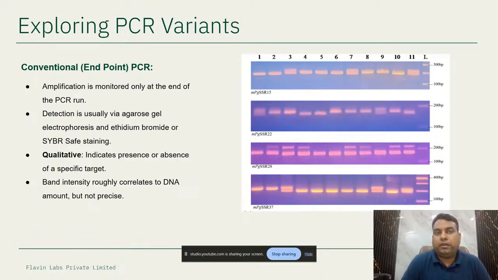So now we are moving towards types of PCR, because there are numerous types of PCR. It is not possible to cover each and every PCR type within 1.5 hours. So I will just mention only a few which are relevant to beginners. First is conventional or endpoint PCR.